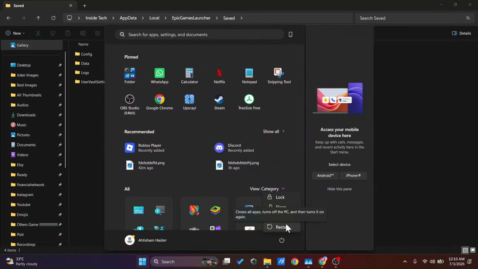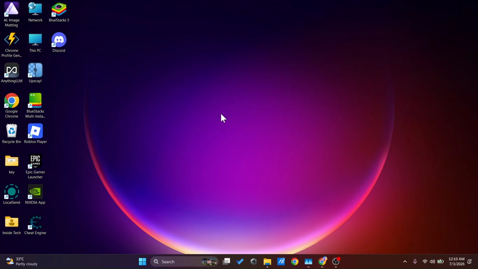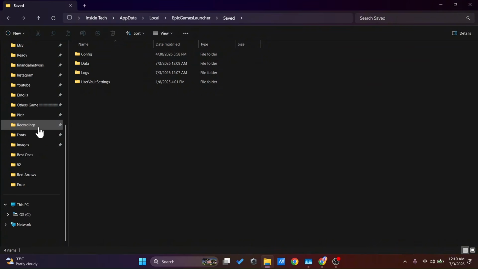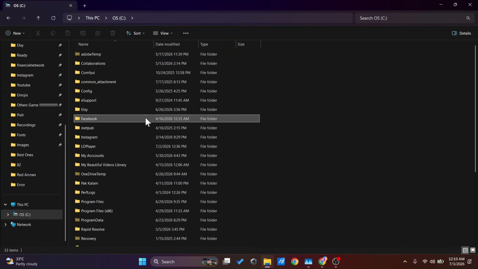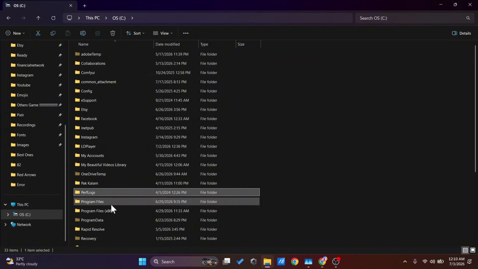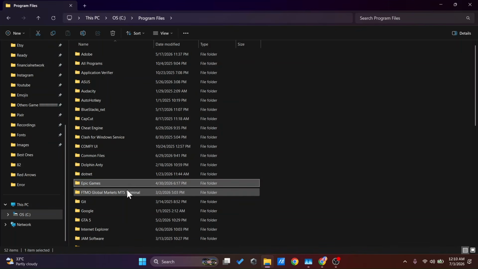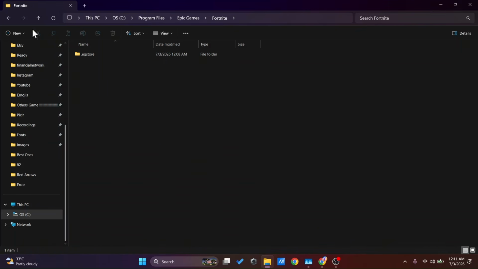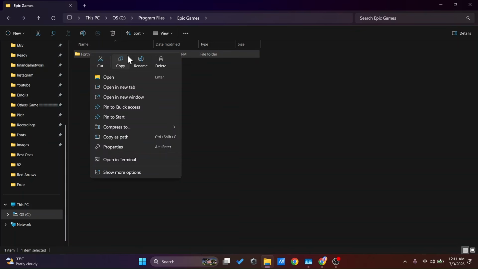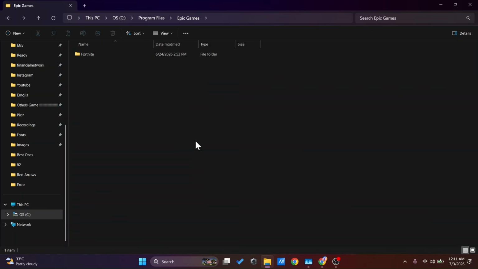If your problem is still not fixed, the next solution that you can try is open up your C drive and go to the program files. Now look for Epic Games. Open it and simply completely delete the Fortnite game from here. After you delete Fortnite folder from Epic Games folder, simply restart your PC, then try to install the game and see the problem is fixed or not.